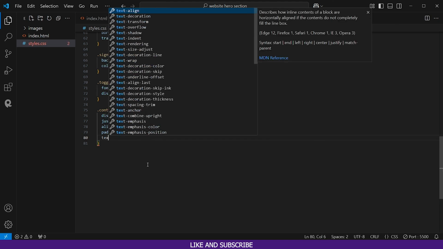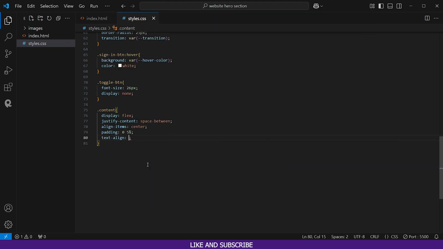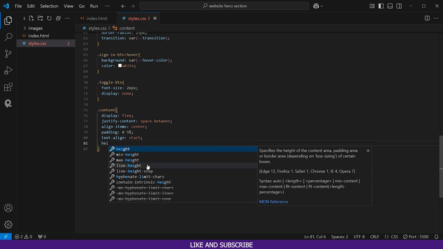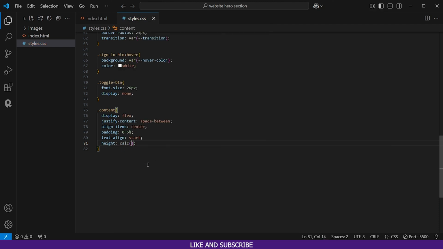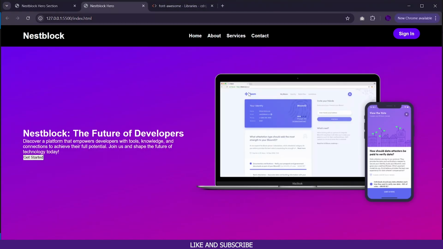We're going to have text-align here, and it's going to be start. Next we're going to have height. Our height here is going to be calc, and we're going to have 100% minus 80px. That is for our content. Let's see what it looks like. That is for the content class.